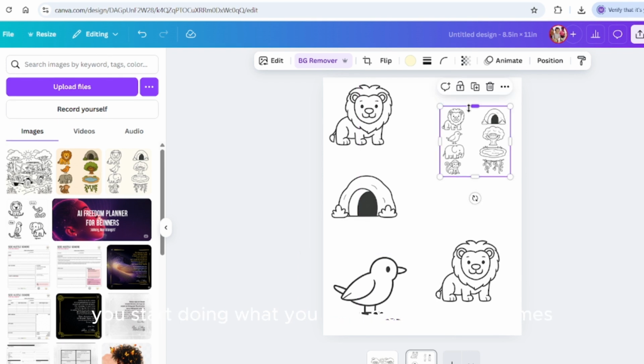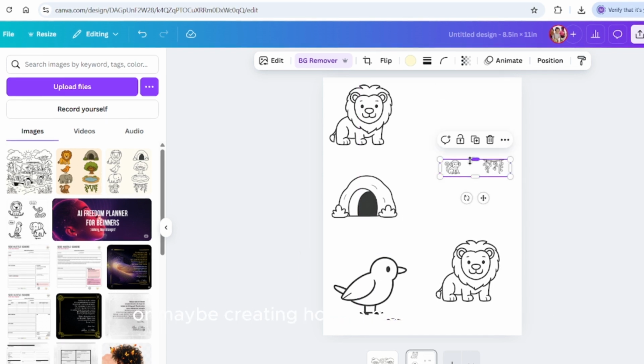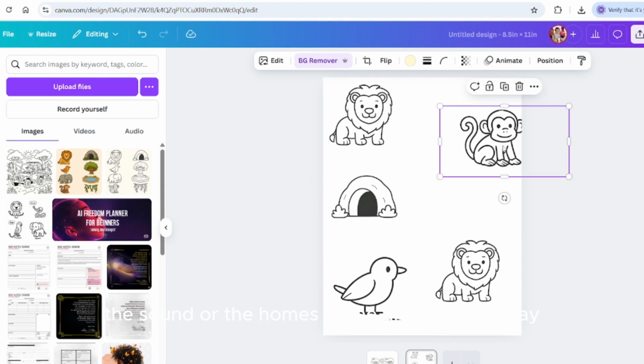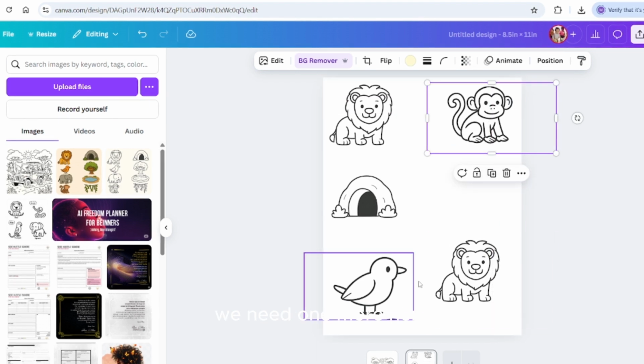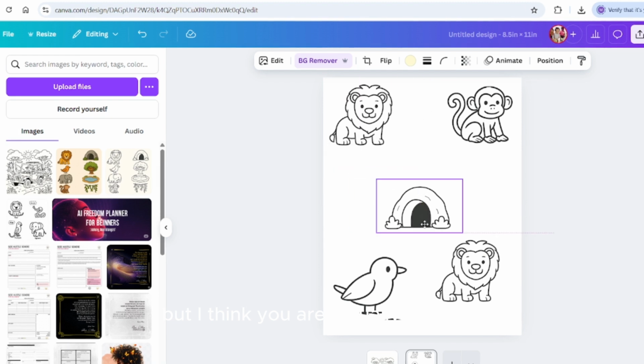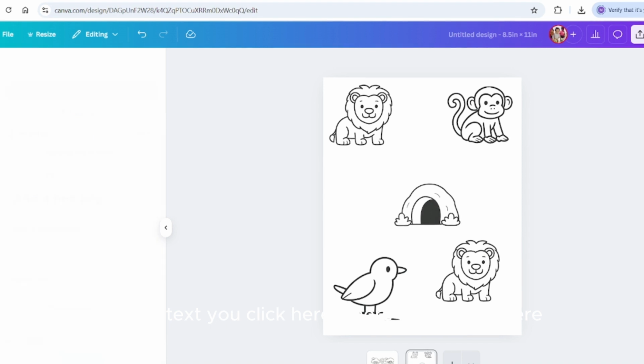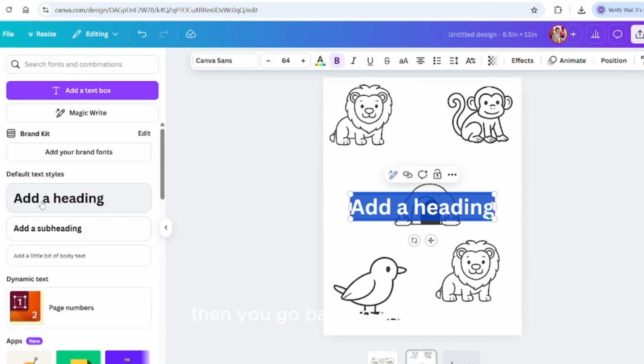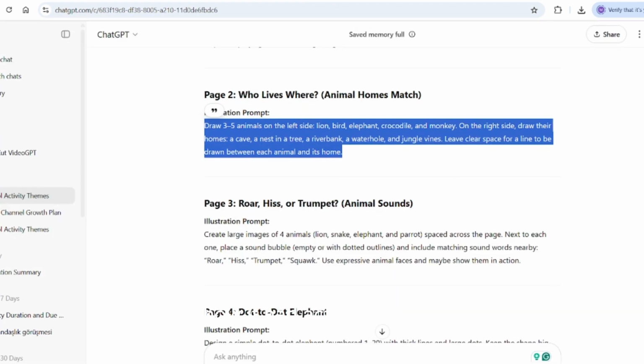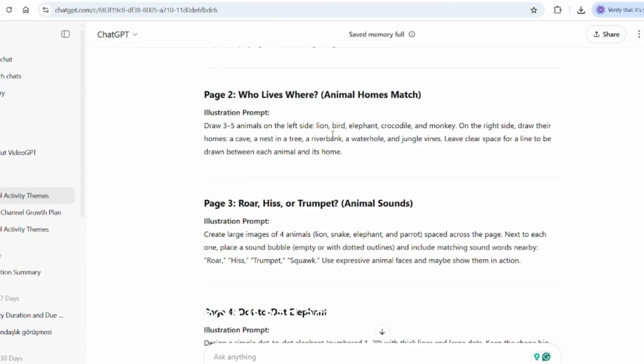You start matching the names, or maybe creating how you're going to be matching the sound or the homes of the book. Okay, we need one more here, but I think you are seeing what I'm doing. To add text, you click here where it says text here, then you go back to ChatGPT. You see how it had named this one. For instance, lion. You can add a speech bubble whereby it says a cave. Okay, we want to put this one into a cave.